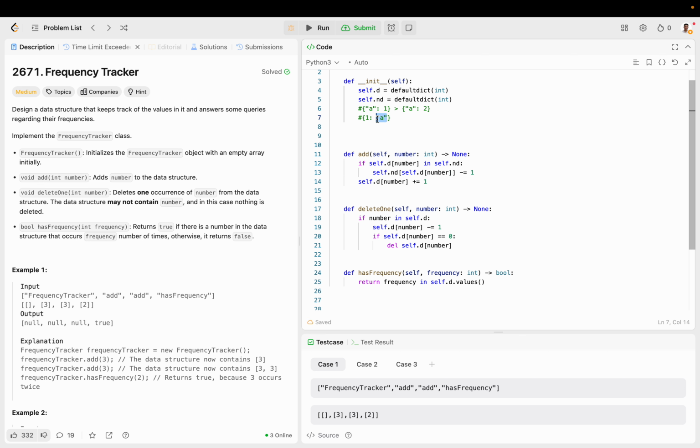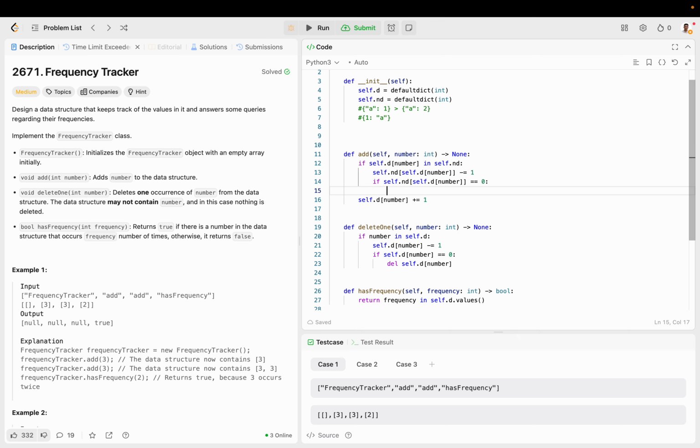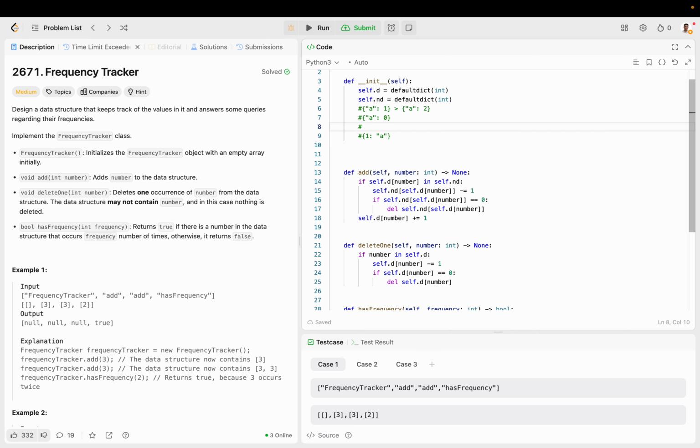In this case, obviously, it's not a string. And then if self.nd[self.d[number]] is equal to 0, then delete self.nd[self.d[number]], because again, we want to get rid of the pair. Not only if we hit, for example, 0 in the original dictionary, but also if we hit 0 in the new dictionary, right?